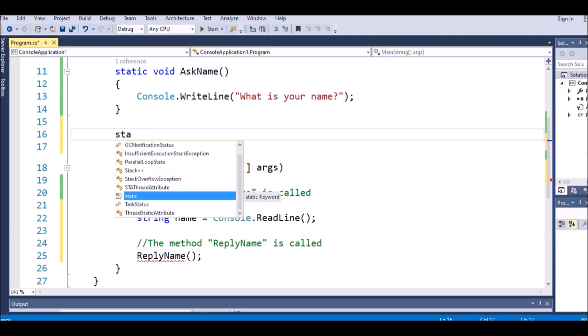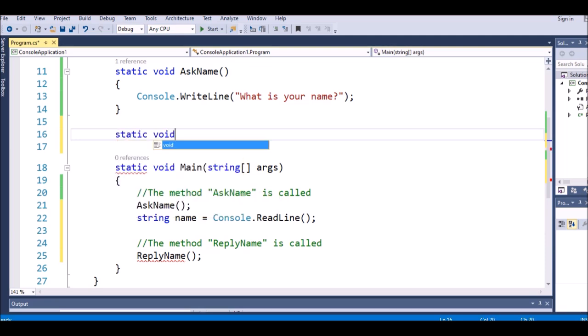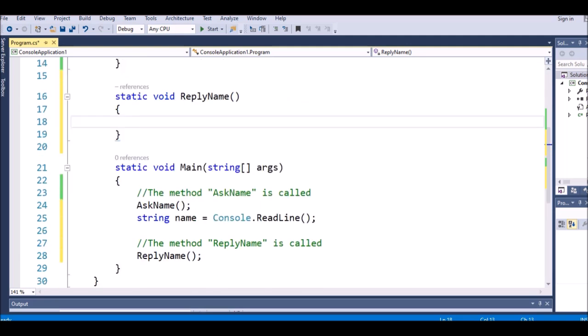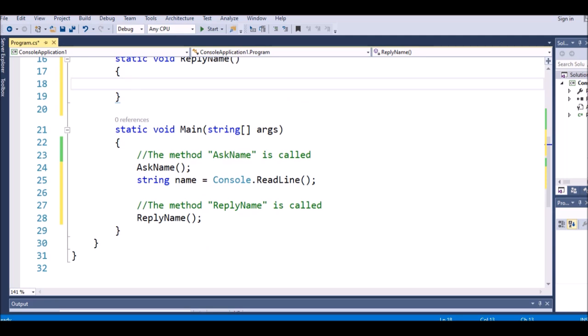static void, and then we write the name, right? Reply name like this, and go like this. But we have to put the name in here, and here we write a name like this. Why? Because we will use the value that the user put as input.